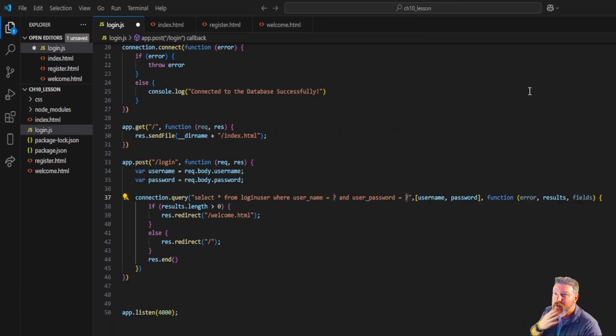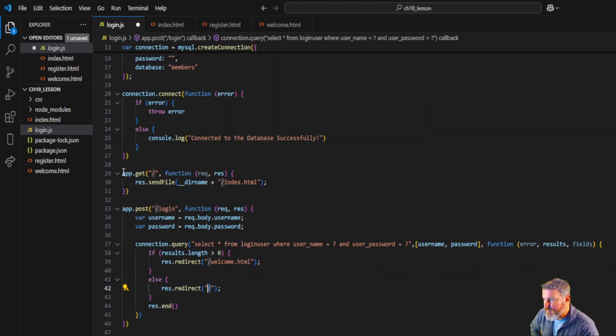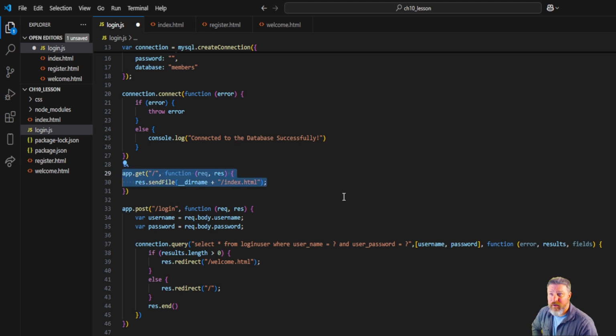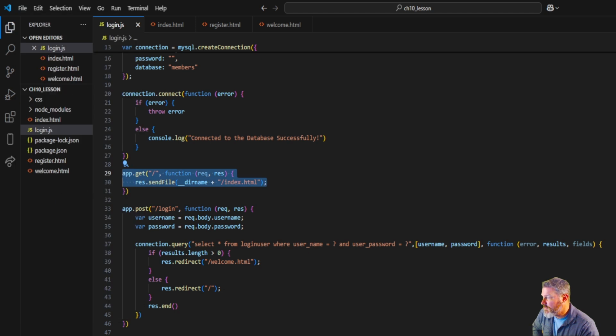If it finds that the username and password are in there, it's going to redirect to the welcome.html page. Otherwise, it's going to do nothing. It's not going to say anything or go anywhere. It's just not going to let you log in. So let me save this. Save all. Let me refresh my page.